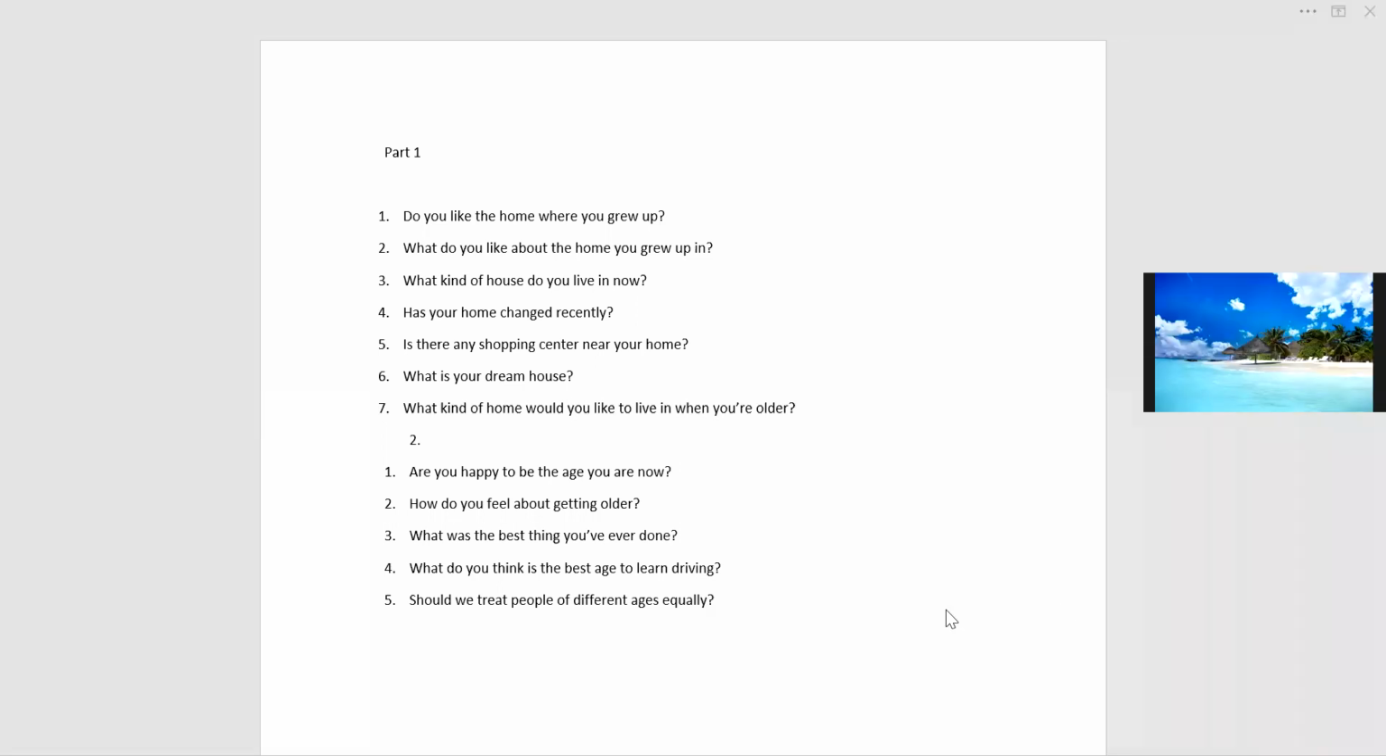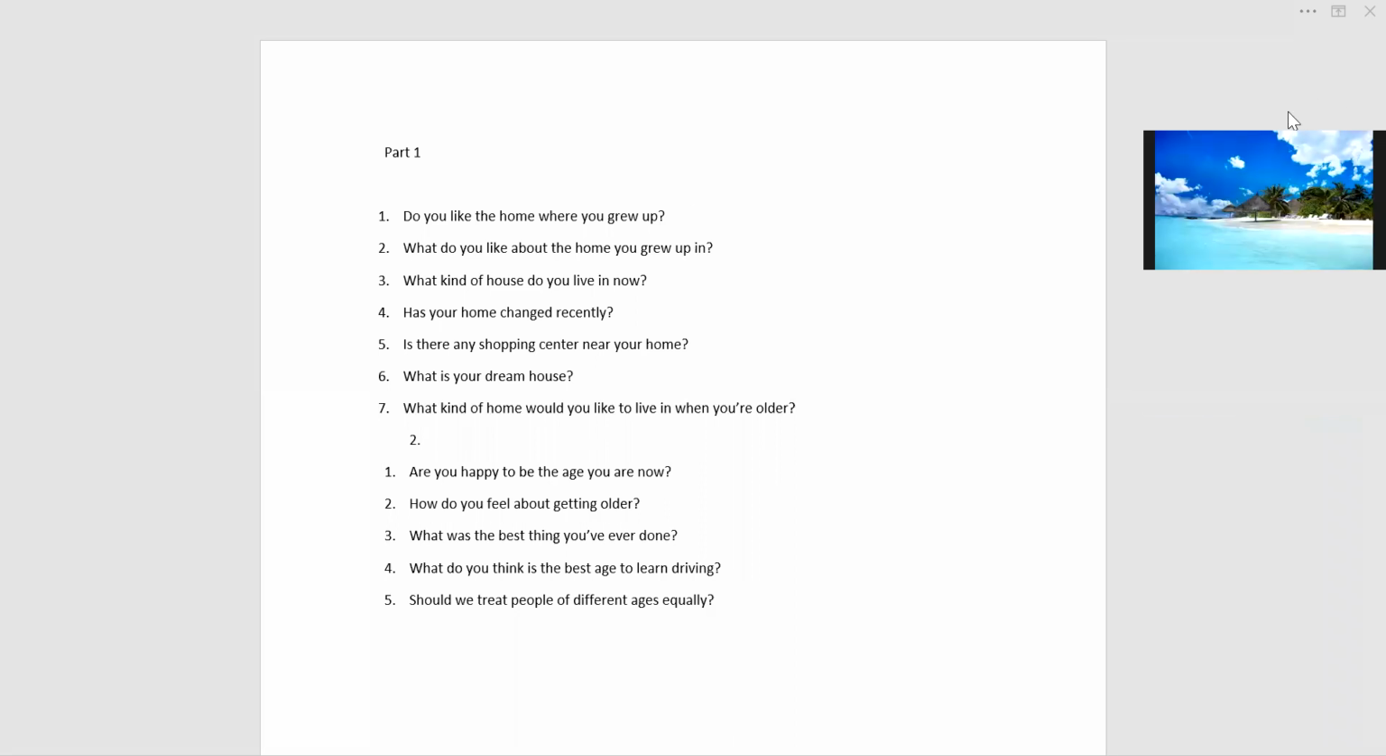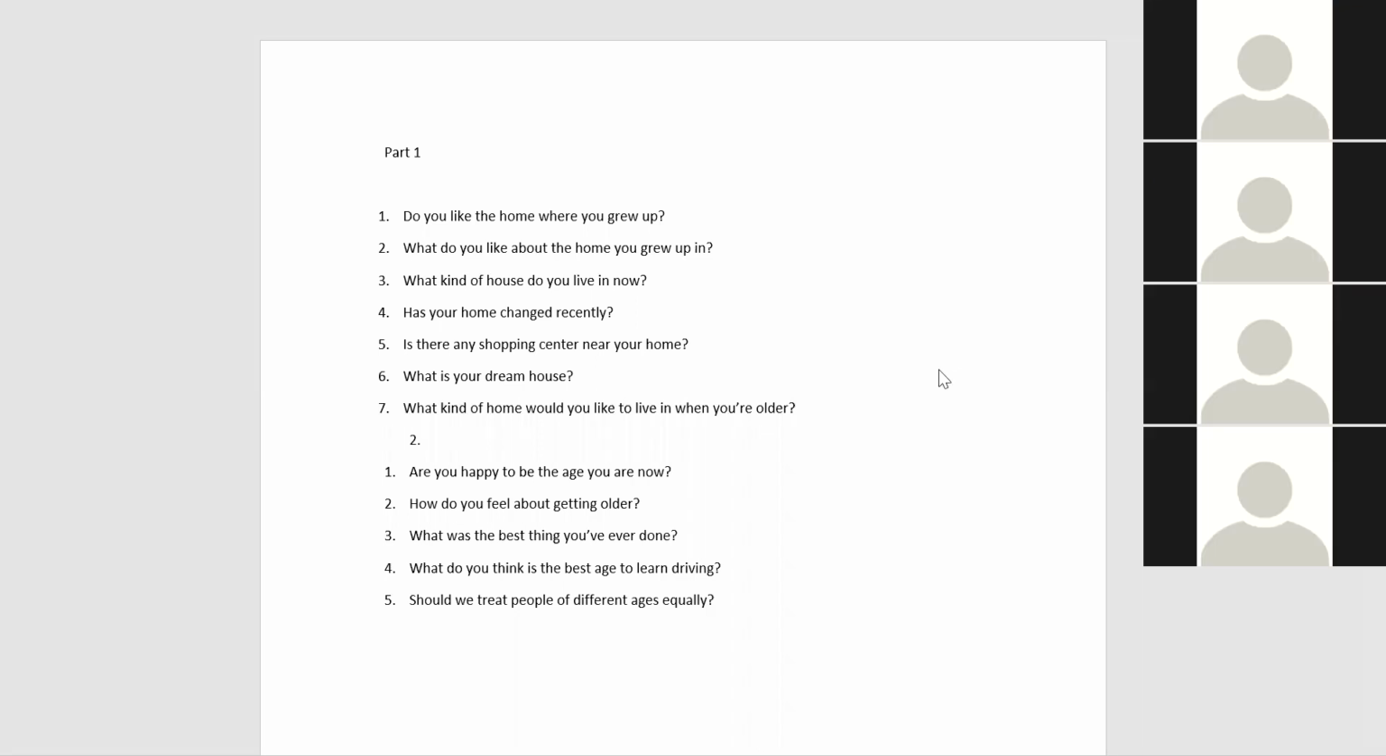It's good. Okay, let's try this one. Should we treat people of different ages equally? I think not, because with elder people we should show more respect, and we are a bit casual with our friends and people of similar age. With kids we have to look after them and care more. So for different ages we have to look after them at different levels.